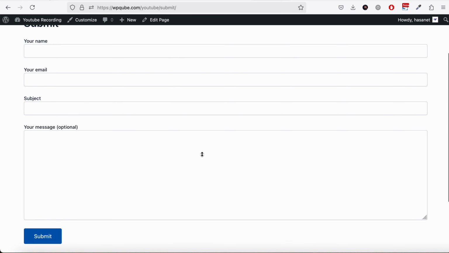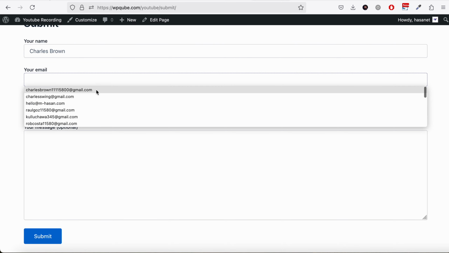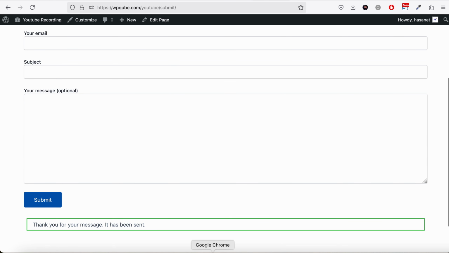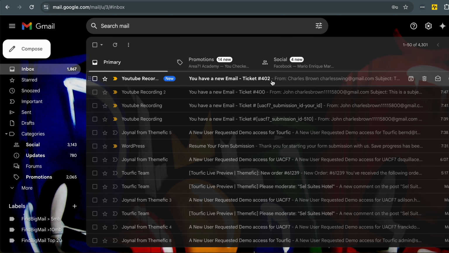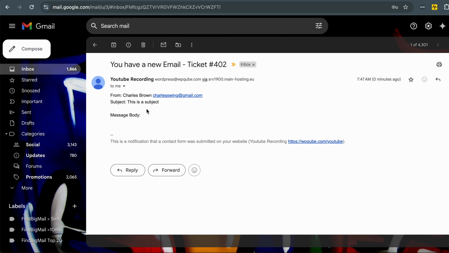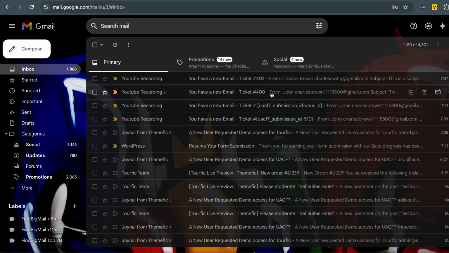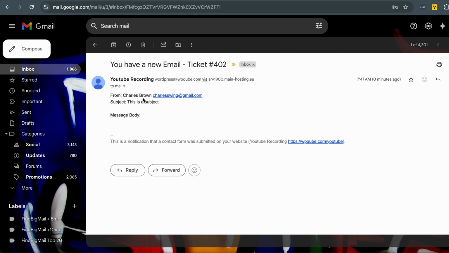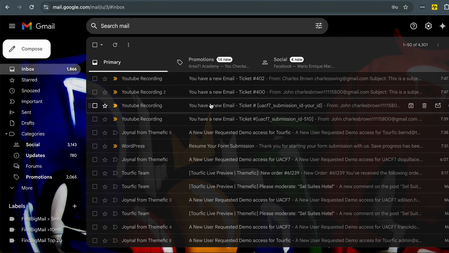Let's try again with another user. Let's see how it goes now. As you can see, we have the 402 because we set the increment to 2. And now we have a different user. That's how the submission ID works. You get two different IDs and you can differentiate which ticket number belongs to which user. Ticket number 400 is John, ticket number 402 is Charles Brown. That's how you can create a whole support ticketing system.